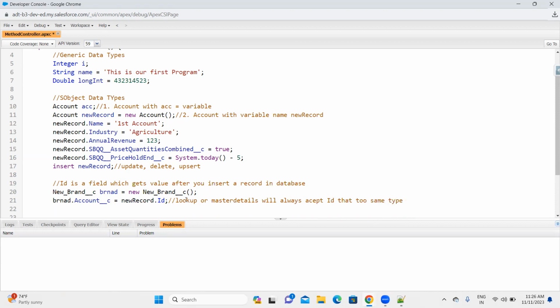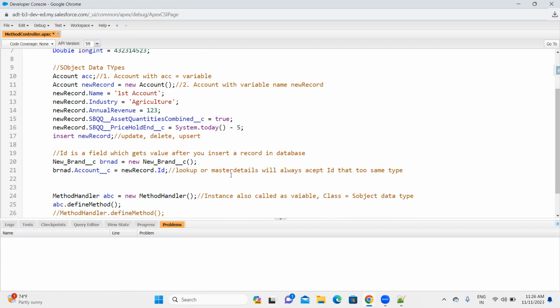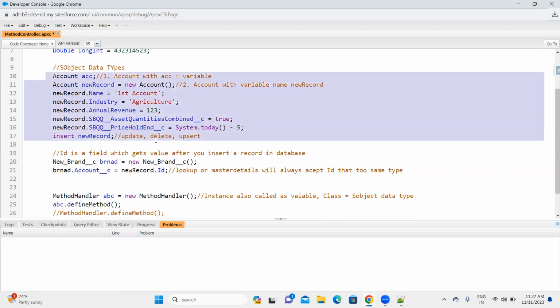Remember, this is very, very important. If you don't know this, you won't be able to learn programming. You cannot move forward. You cannot even create one record. You have to make sure you know how to map lookup and master detail. You have to map with IDs, and that too only if the record is inserted.